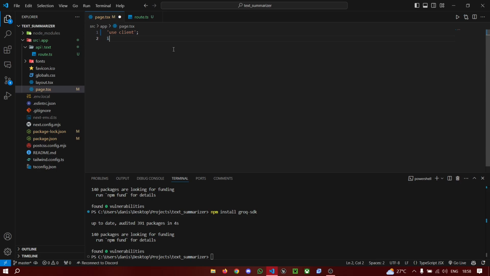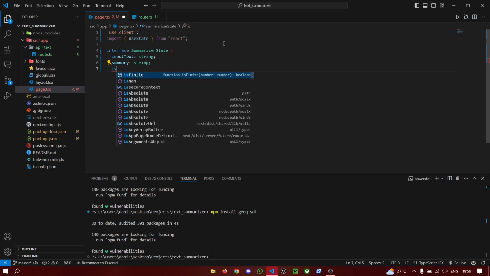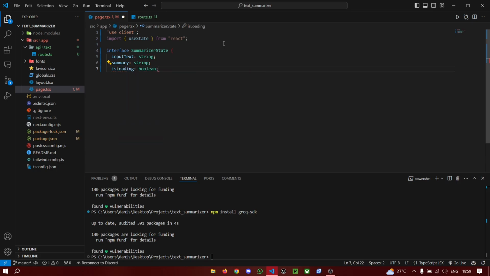So let's just do use client. Let's import our useState from React. Perfect. So let us make an interface for the summarize state. This is good practice, so TypeScript just stops yelling at us that state is any type. So we'll need an input text which we'll send to our call. Let's do this summary, perfect, and not error but isLoading, so we can disable the button which the user submits with, as a boolean.